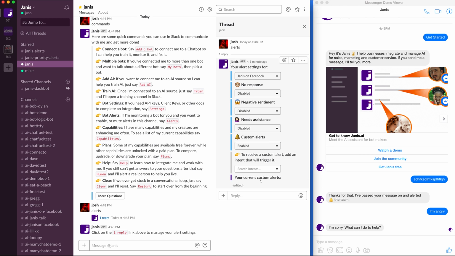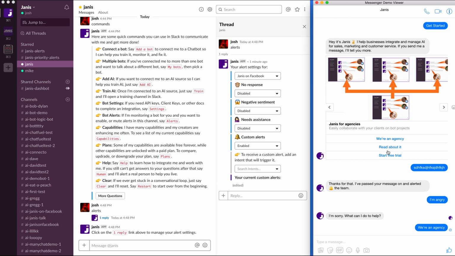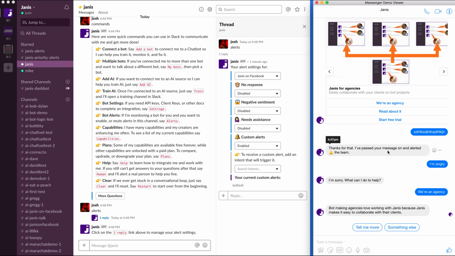I don't have any custom alerts, but let's say I want to go to this part of the bot here. And we have a section if you're an agency. So let's say I click that. Let's say I want to know if somebody who's visiting our bot is an agency. What we can do is search our dialog flow intents, and I have an intent called agencies, and I have an intent for if they click this button, tell me more. So I'll just click agencies, and you'll see here that the alert is now added.